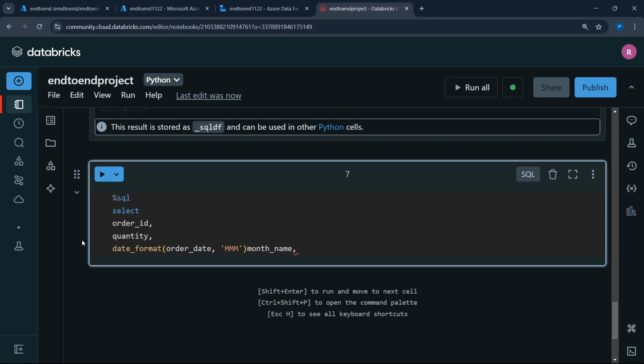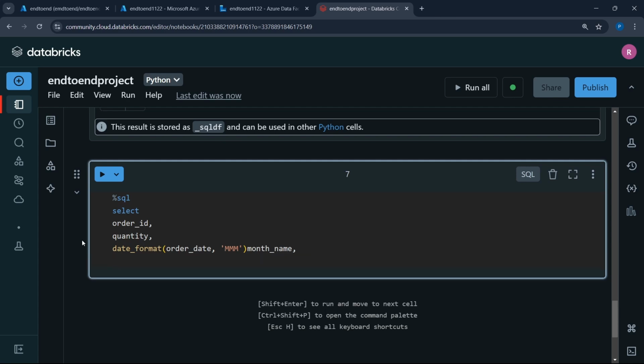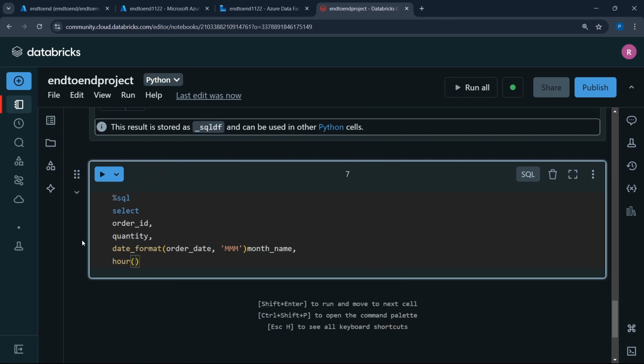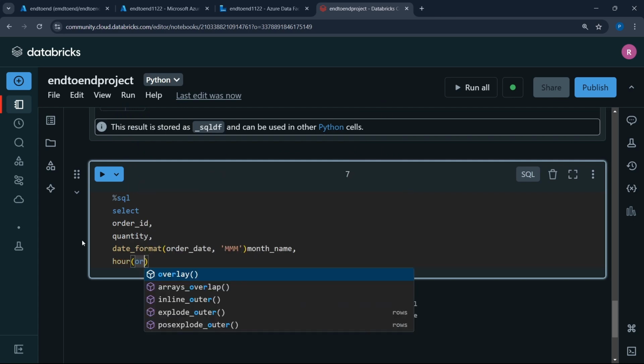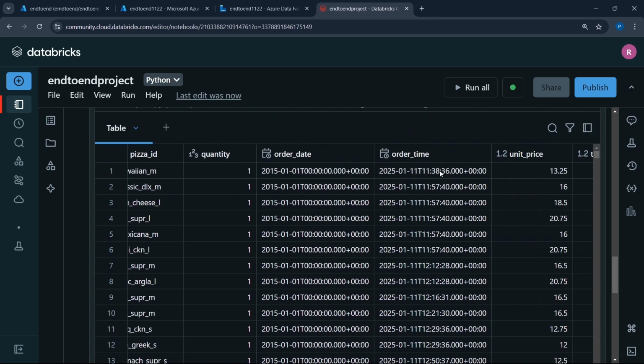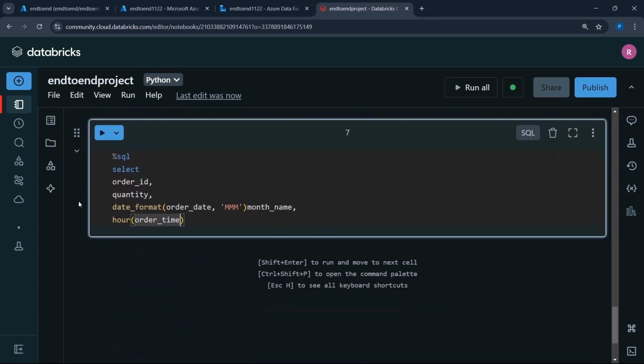So now in the next line, again, we also want the hour format. So we will use hour, and inside we will give order time, because hours will be in order time, you can see. And let's give comma, and now let's give order time.